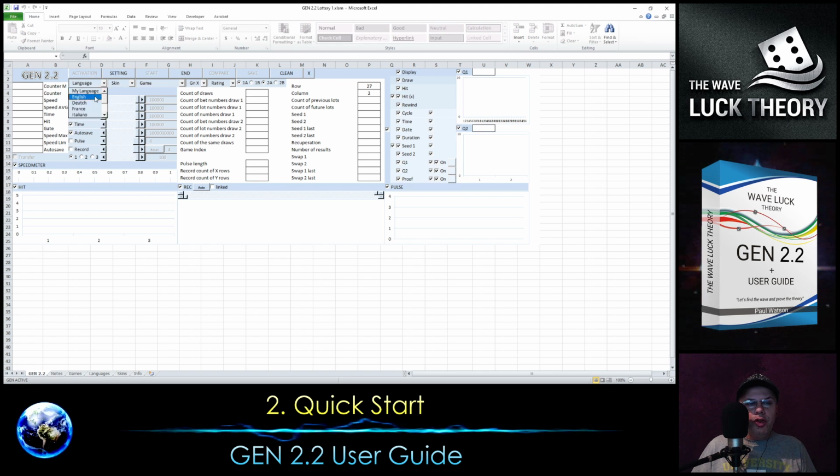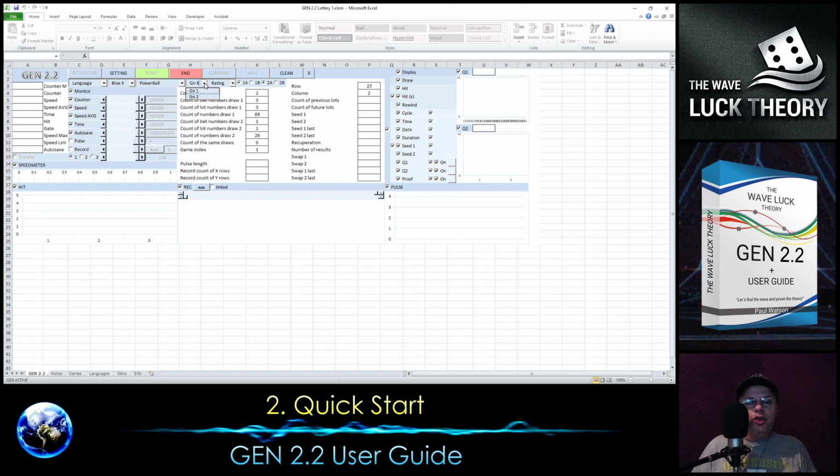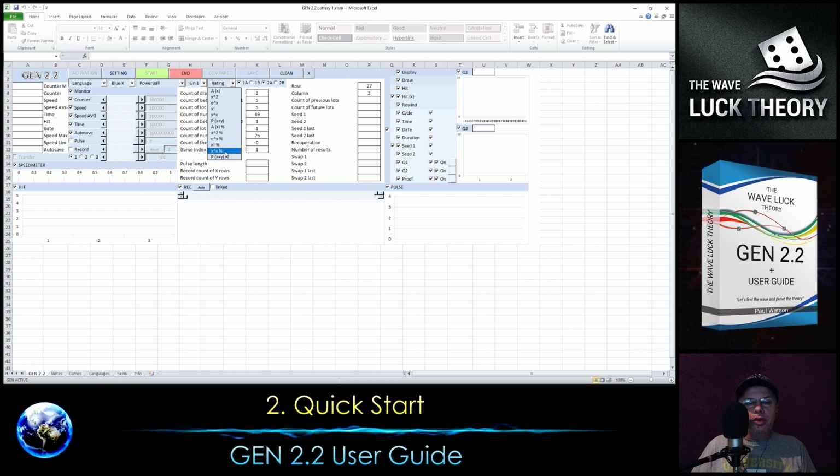Select the language. I will keep English, then select the skin. For today, just like this one. Select the game. For today, it will be Powerball. Select the generator, which is the new in Gene 2.2. Then select the rating, which was introduced in Gene 2.1.